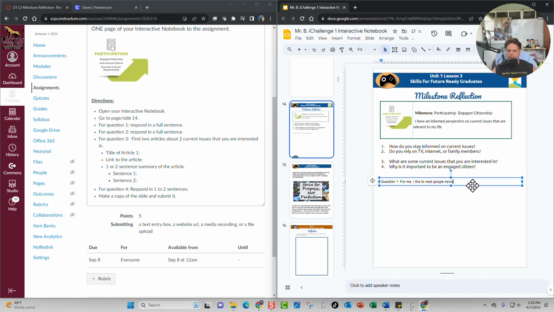And so I'll just type in that. And I'll hit enter. And then I'll type in question 2. Question 2. Do you rely on the TV, internet, or family members? So for question 2, respond in a full sentence. I got to respond in a full sentence. Again, for me, I like to use the internet because I go to Google News. I'll hit enter a couple times. And then we'll go to question number 3.